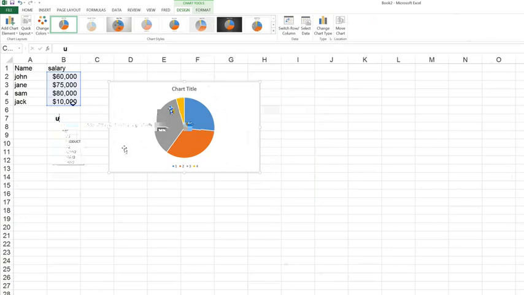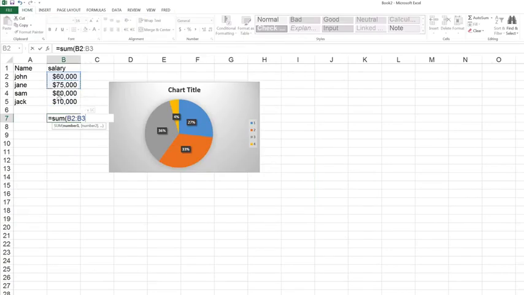So for example, the total of all of these salaries is $225,000, and I can see here this 10,000 is 4%, but it doesn't really make a lot of sense because in my legend there's no names. There's just 1, 2, 3, and 4. So I would want to change this to reflect the names, and instead of chart title, maybe it would say salary. So I'll know all of these percentages are reflecting the salary of each person. So that's the goal. How do we change this so that the chart makes more sense?